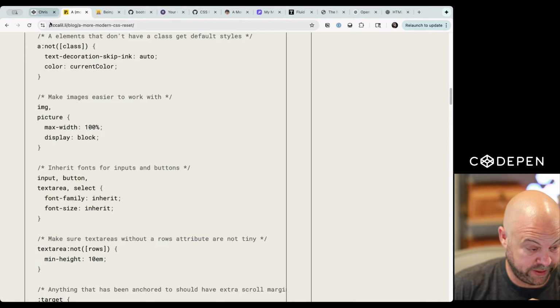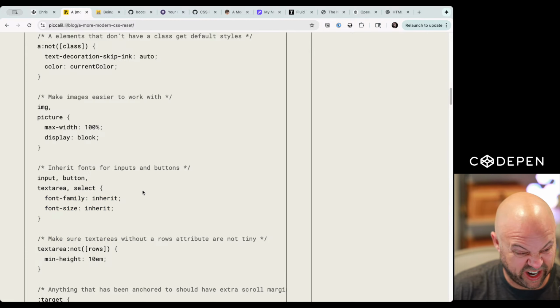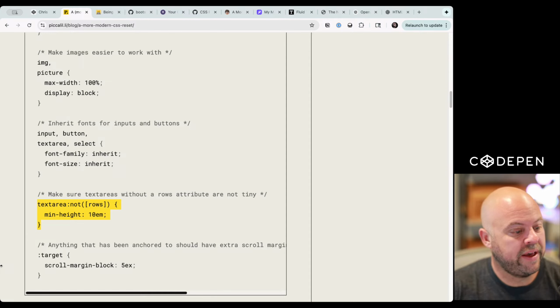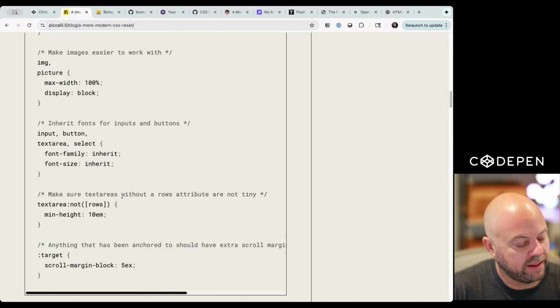Inheriting with form elements, we are already doing that. I love that, but you just go font inherit, and then you get it all, which is better, I think. Text areas without a rows attribute are not tiny. Yeah, cool. Otherwise, it's like three lines.